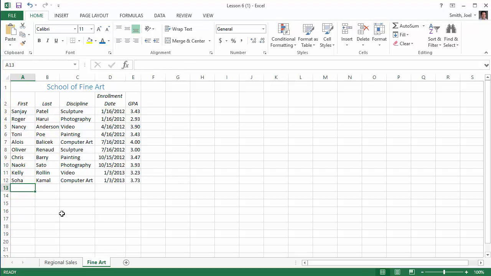So click in A13 and let's type some names here. First name, Cassie. Hit the tab key. Last name, Hicks. Tab, and the discipline, their area is painting.